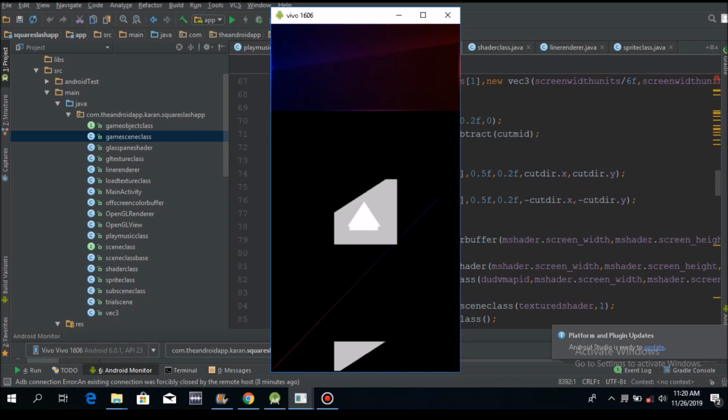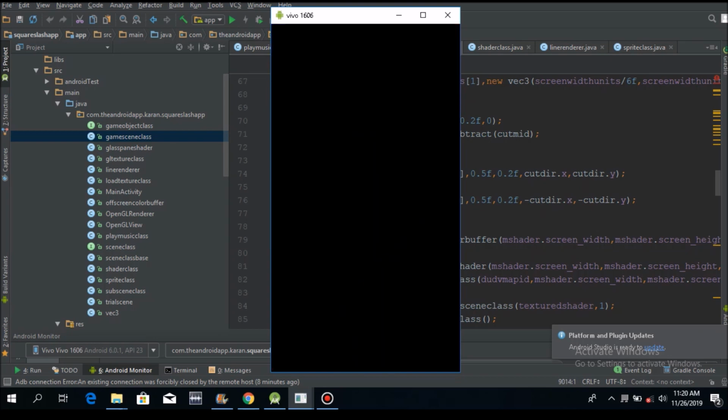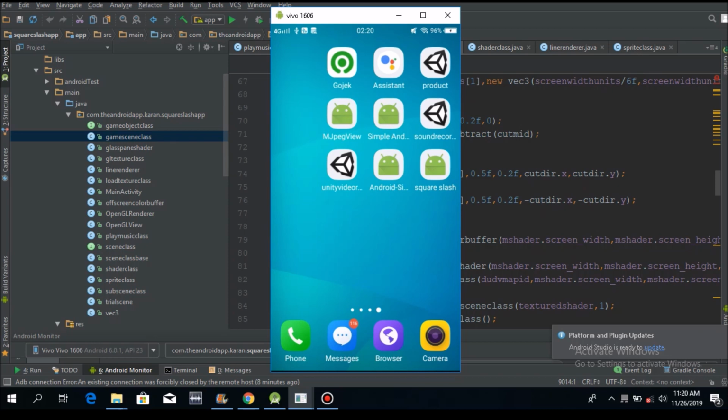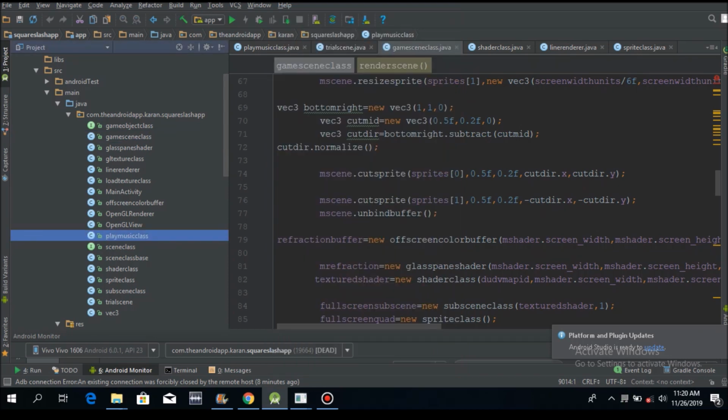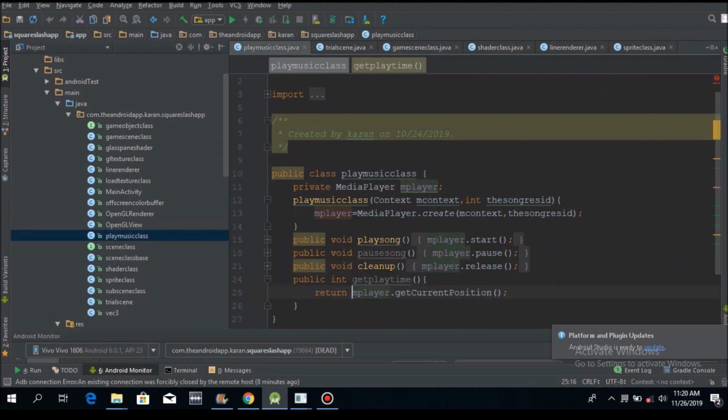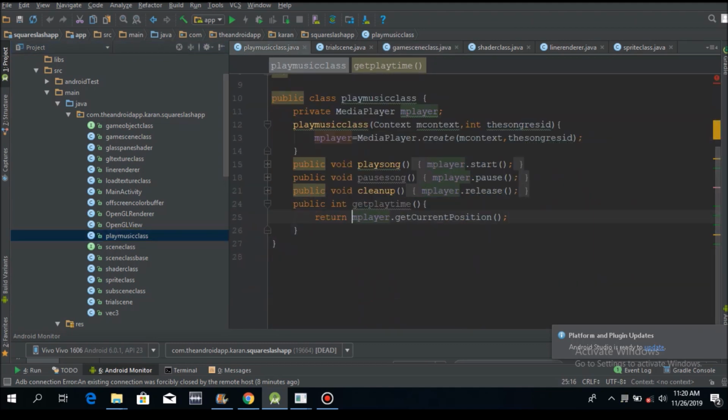So I'm able to support songs now, and there's a class right here that is able to play songs, pause, and clean up the song when we're done, so we can load whatever song we want later.